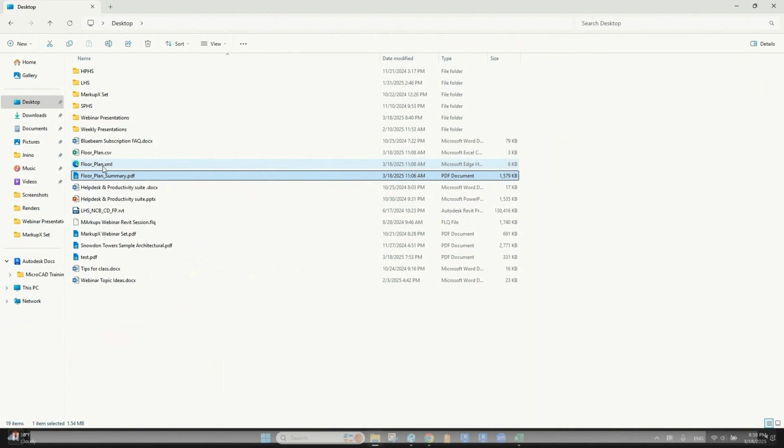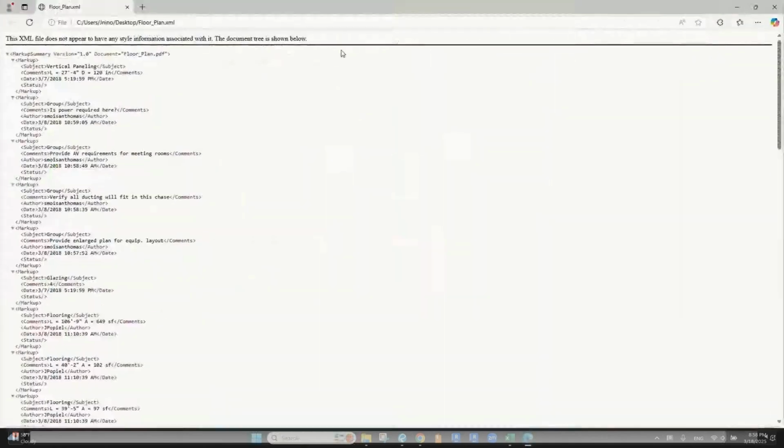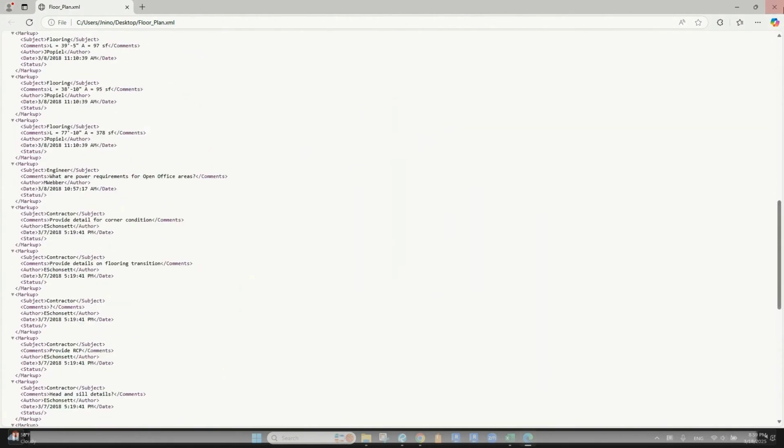And the last one that we have is the XML file. This one will open on our web browser, and we will be able to see all of our markups, but in an XML coding form.